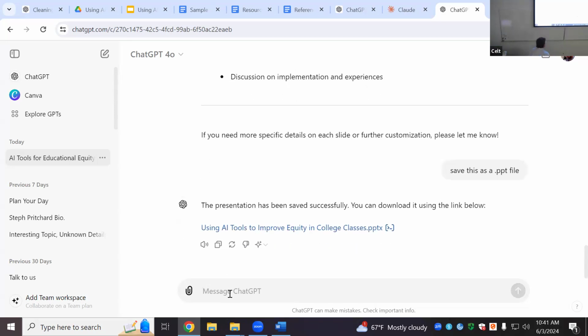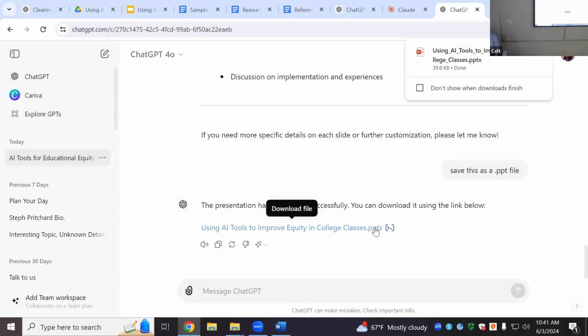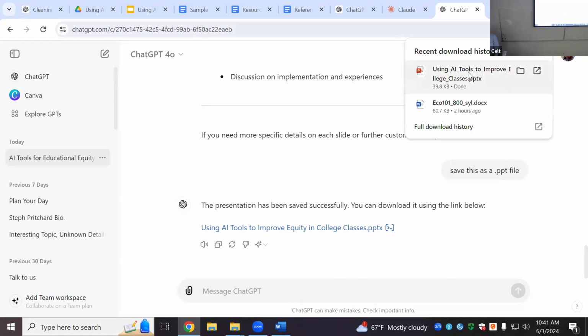There we go. Okay. So now it claims to have generated a set of slides as a PowerPoint file. And I'm going to try downloading it. And this time it worked. And now if we go to those slides, let's see how it does.